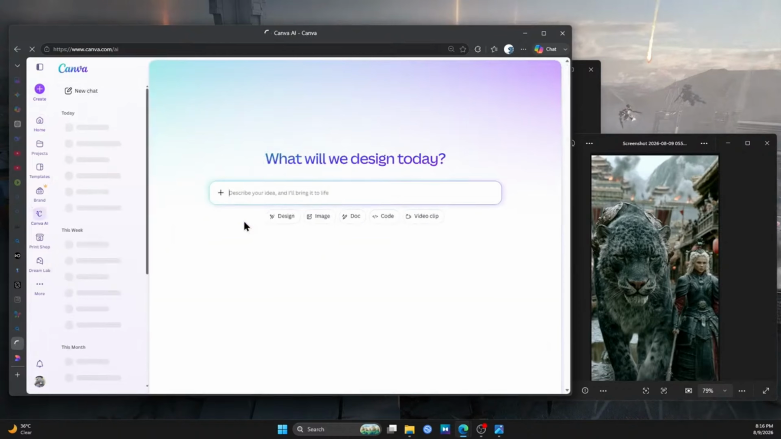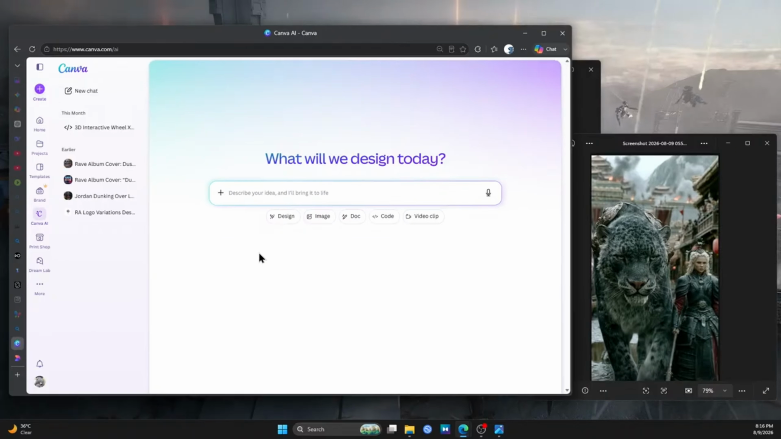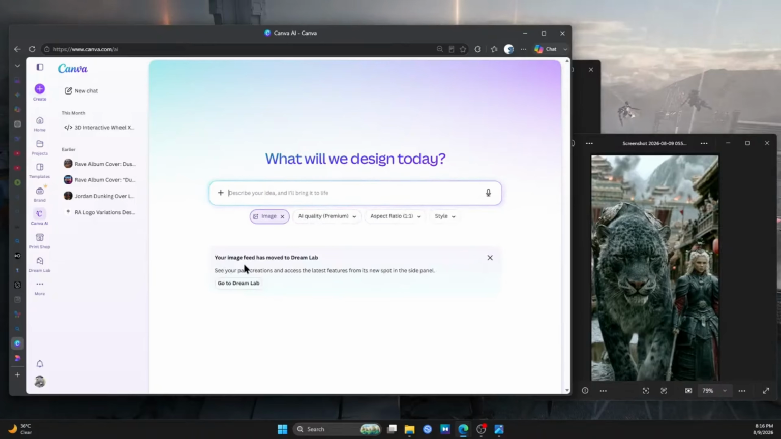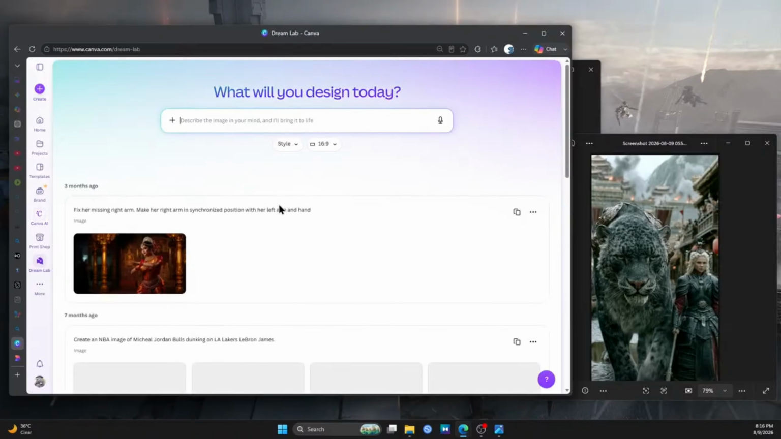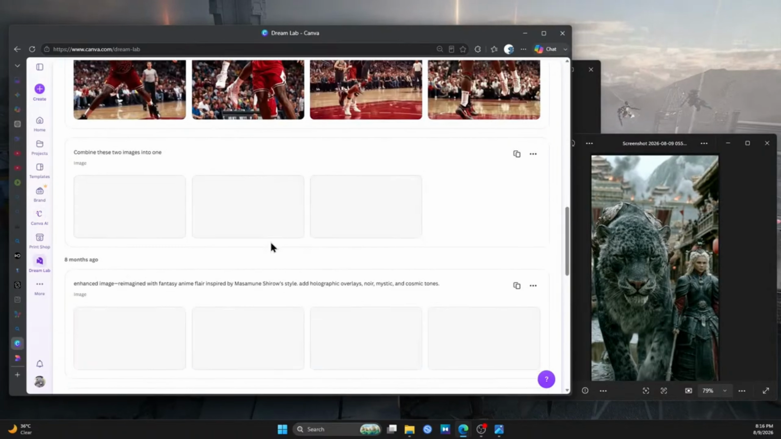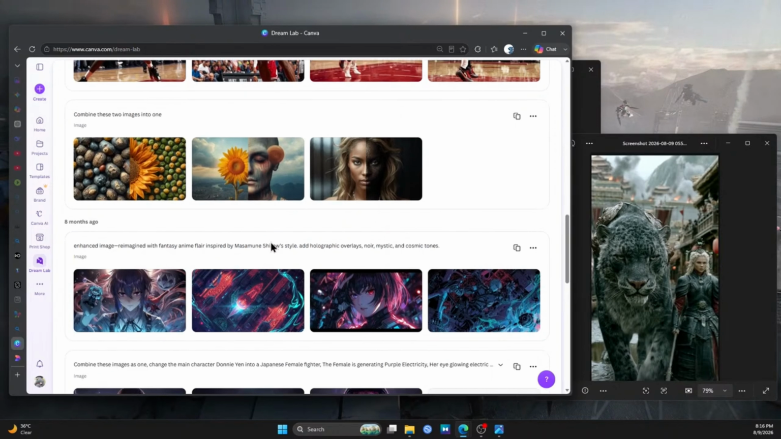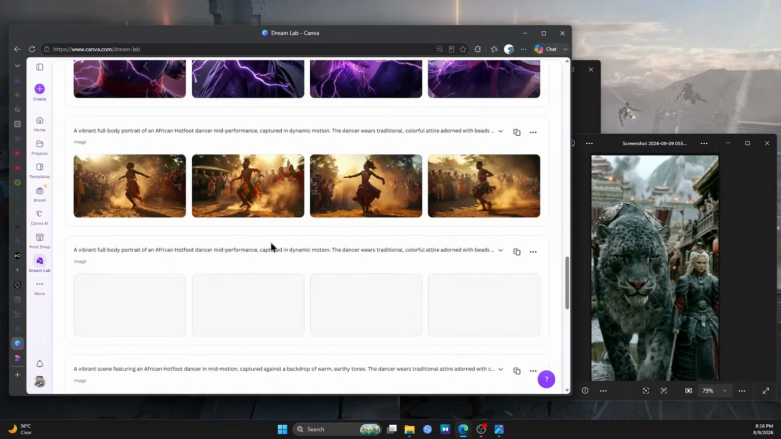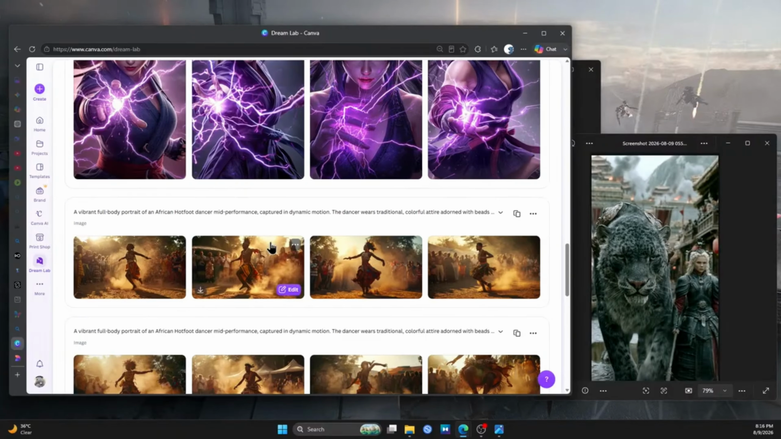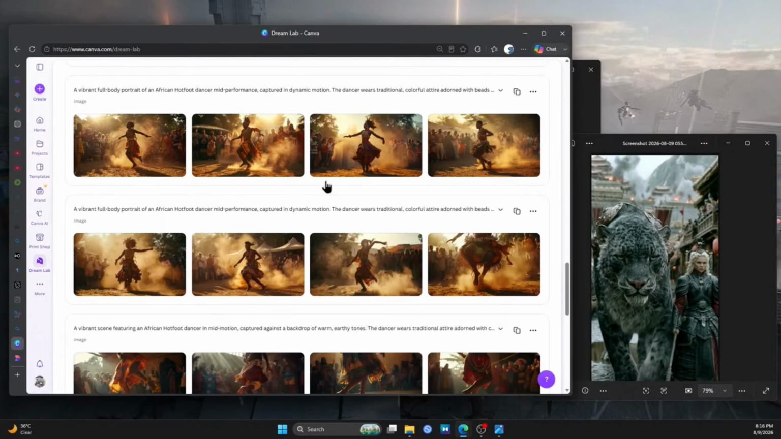Now, the only thing with Canva, you have for free limited amounts of generations, and I don't remember how many. Let's see. Your image feed has moved to Dreamlab. Dreamlab. Not sure why it says that. Anyway, these are some prior stuff I did in Canva, and it's amazing for the most part. I mean, pretty freaking cool. You may have some defects like this. I had to clean that up in Copilot.